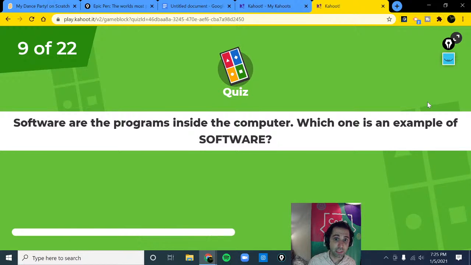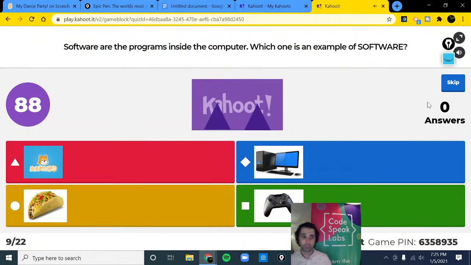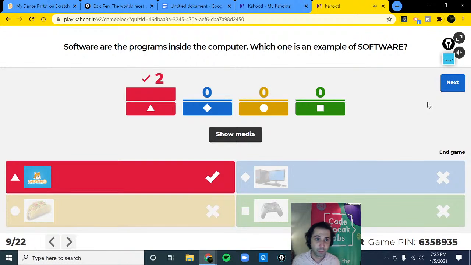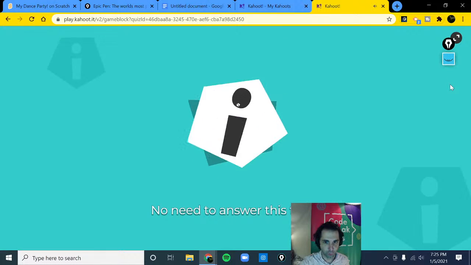Software are the programs inside the computer, but which one here is an example of software? Notice there is a taco as one of the options. I want to let you know that there is a taco in there. You can totally click on it. Oh, all right. Yes, Scratch Junior is the correct answer. None of these other things are software. Okay, it's so close, you guys.